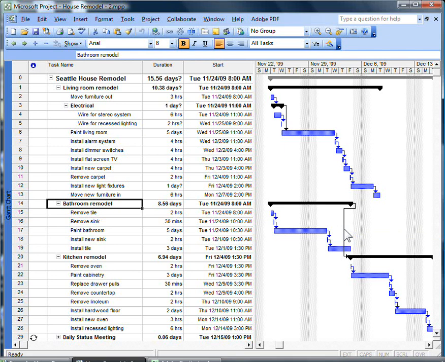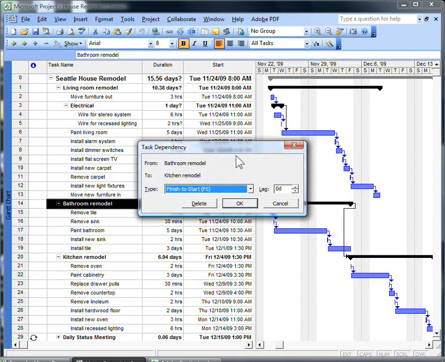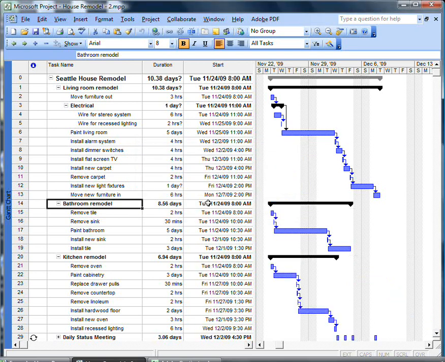If I double-click, up comes the task dependency window, and a chance for me to confirm what I'm about to delete, which is the dependency between bathroom remodel and kitchen remodel. It even tells the task type, which is finish to start. We hit delete, and now the link line is gone, and kitchen remodel begins on the first day of the project file.